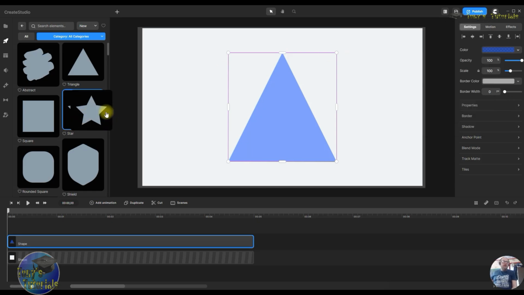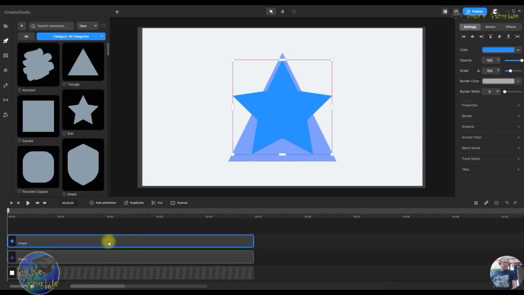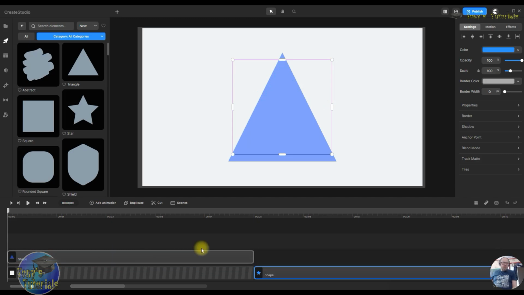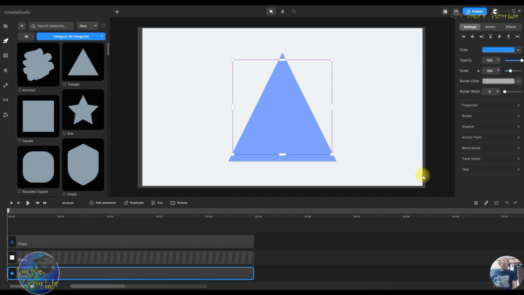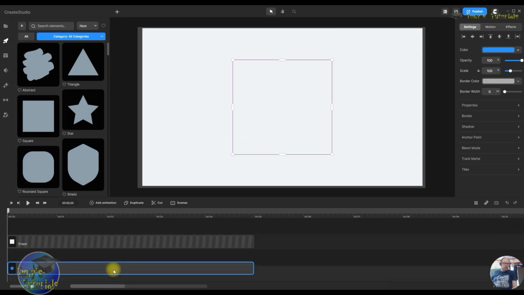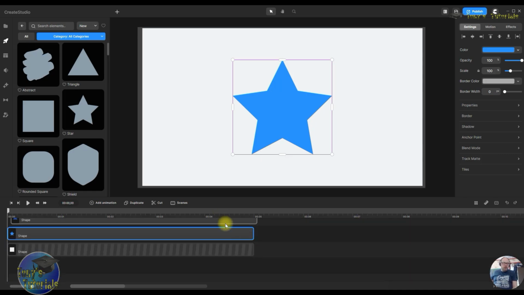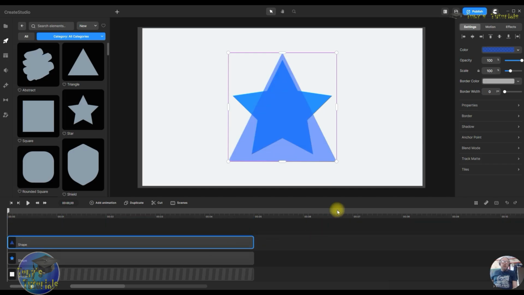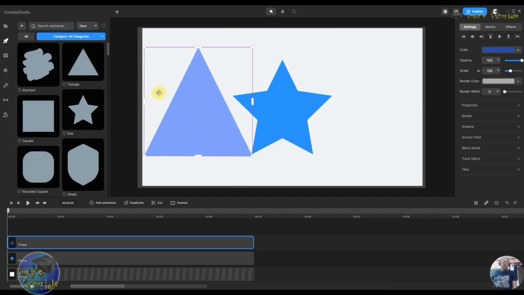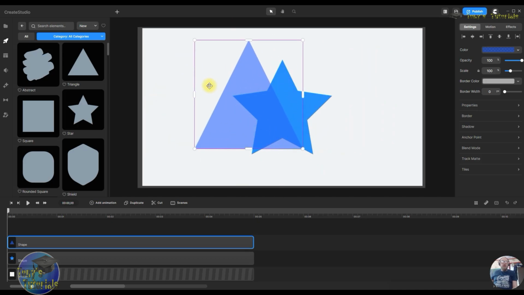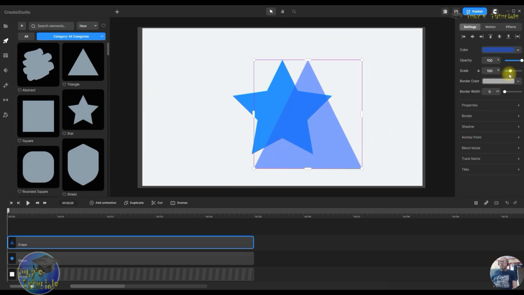To do this I'm going to add another shape, which I'm going to put underneath the triangle. Let's put it under there, and that's got to go up, and I'll put the triangle up there. Sorry, I made a mistake then, but no matter. And the triangle's there. Right, so as you can see, the star shows through the triangle. You see? So the triangle is semi-transparent.